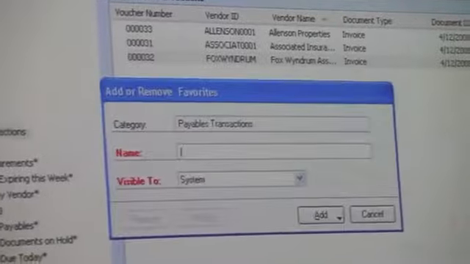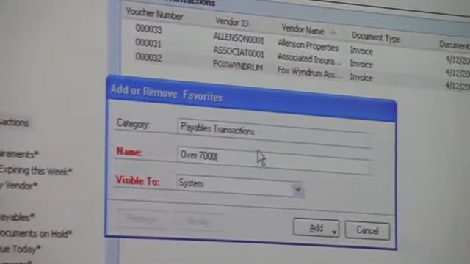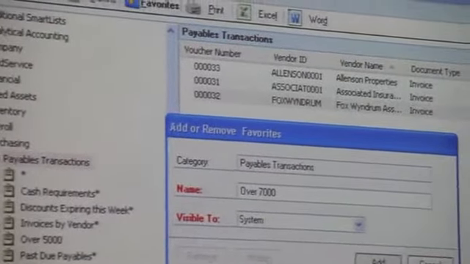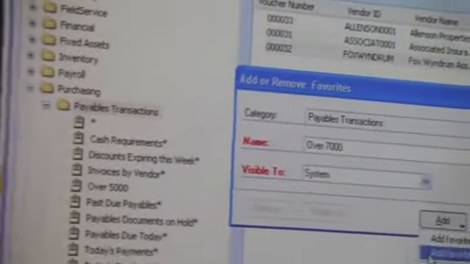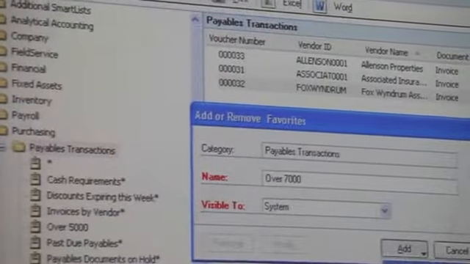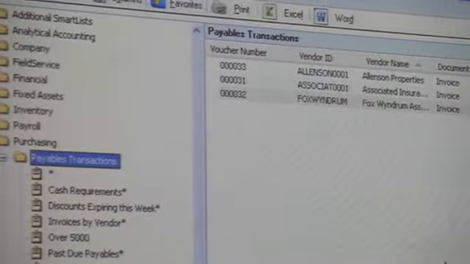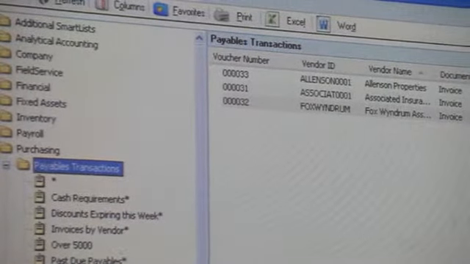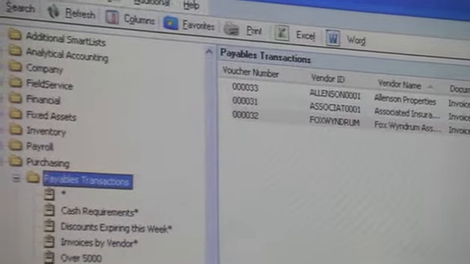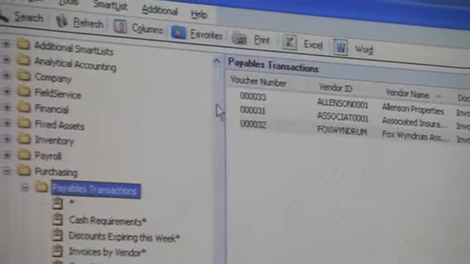All right, so with the Smart List, what happens here is that you can save this as a favorite if you plan on using it again. I'm just going to call this over 7,000. And you can decide who can see this information. If you add it as a favorite, it just gets listed over here. But if you say favorite and reminder, then it goes onto your front home page as more of an alert to let you know what elements are in this particular selection criteria.